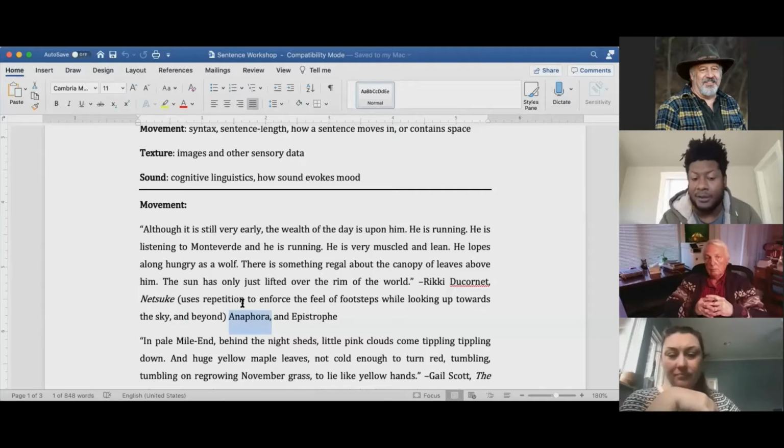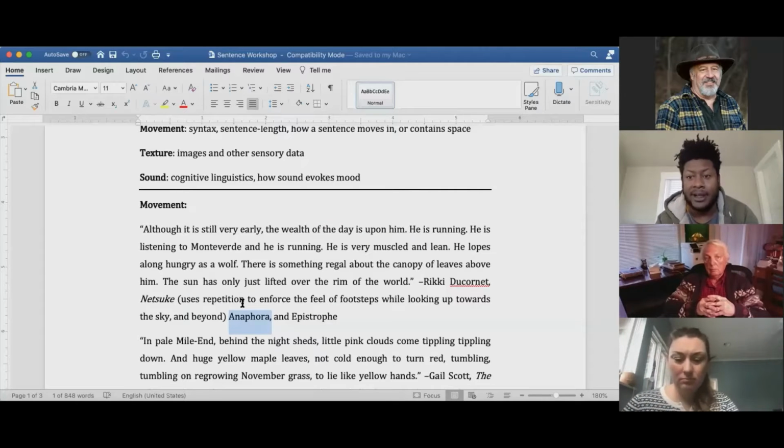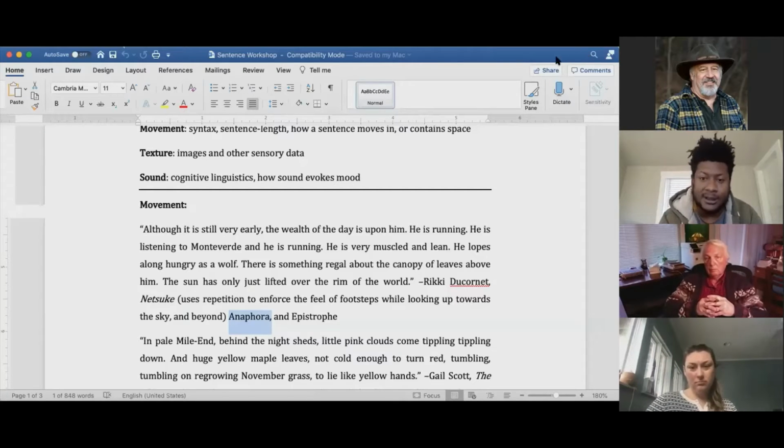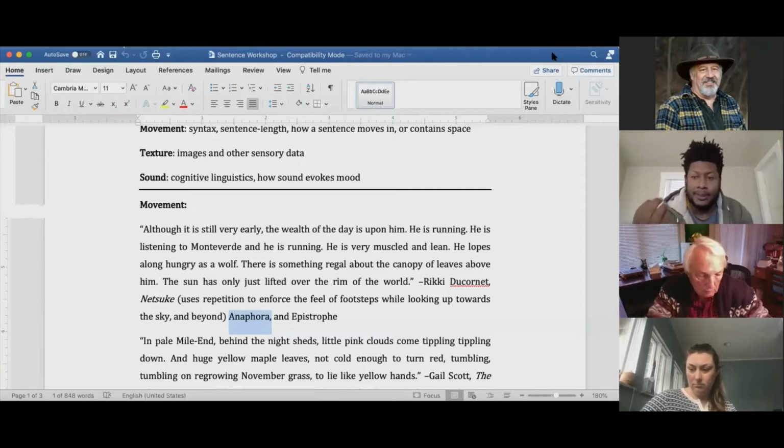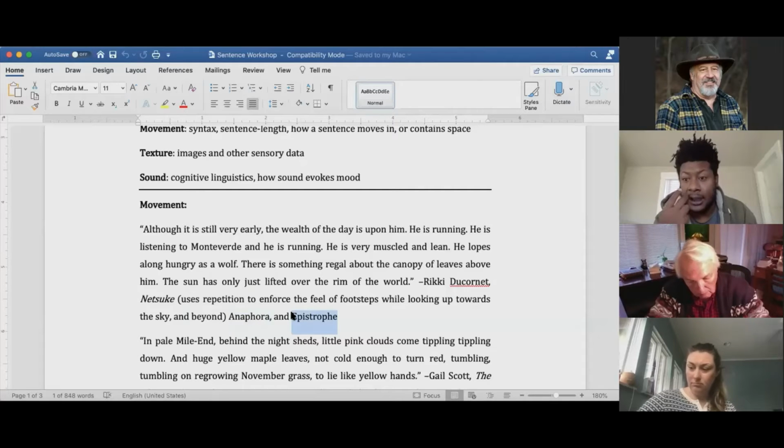And she's using anaphora here. For anyone who's not familiar with the term, anaphora is repetition at the beginning of a phrase or sentence. You hear it in a lot of political speeches, like MLK's "I have a dream, such and such, I have a dream." Epistrophe is the opposite of that, repetition at the end of a phrase or sentence. You hear that in Obama's speech, "something, something, yes, we can."